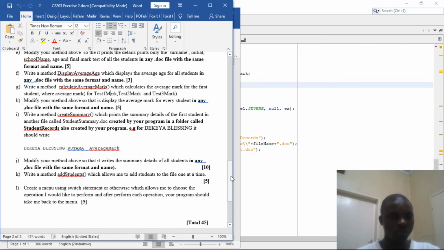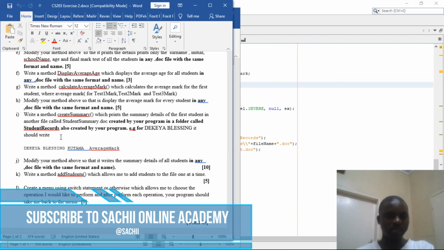For Daycare Blessing, it should write the first line, Daycare Blessing Kutama, and the average mark. Which means we are going to read the data of a student from the student file, and then we create another file using our program, inside a directory called student records, and after that we write the details that we have read from the student file into the new file that we have. So that's the task that we have to do, guys, on question I.